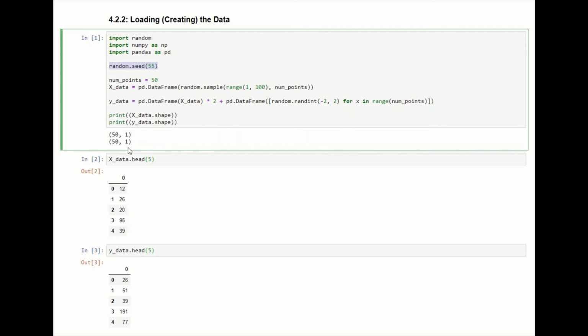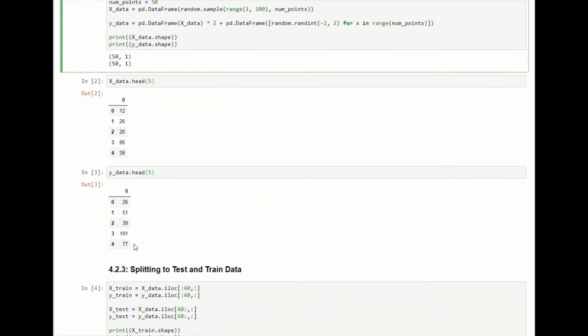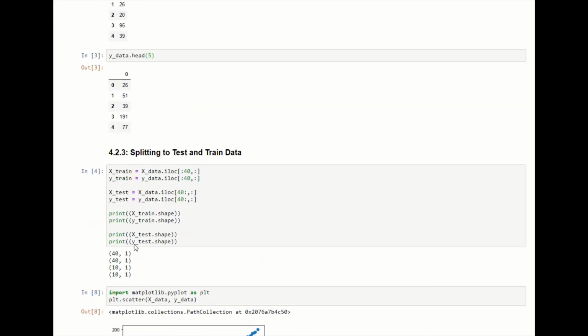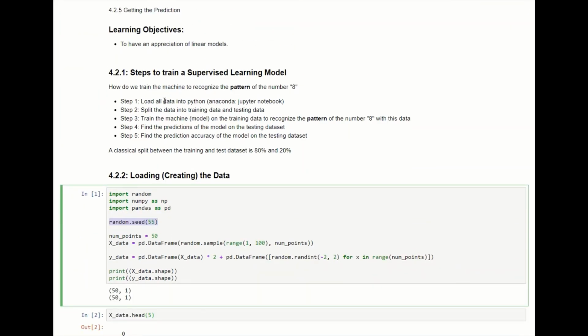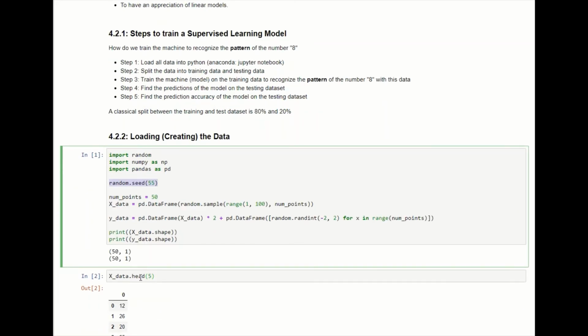So once again, we have the x data, we have the y data. Notice that the y data is in general twice the number of the x data. Not exactly 2 times, but in general it follows a kind of trend. So for steps 1 and 2, we have loaded the data into Python. We now have the x data and the y data.